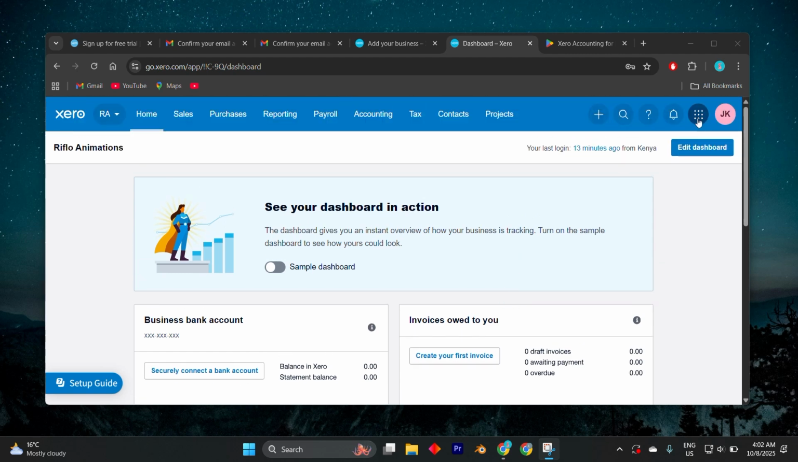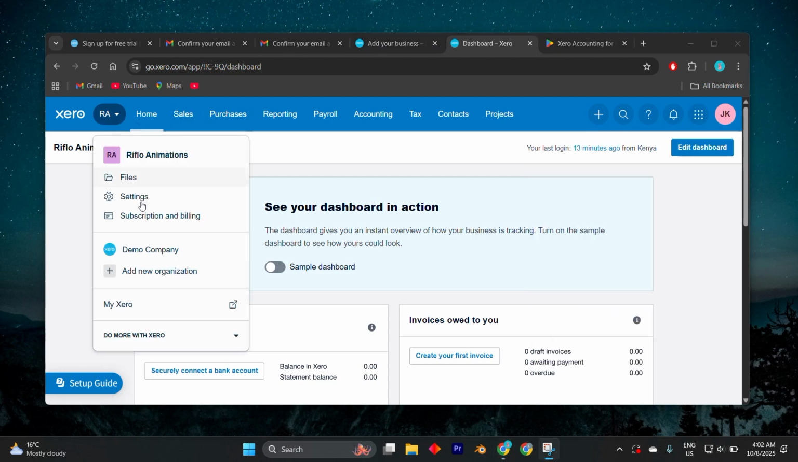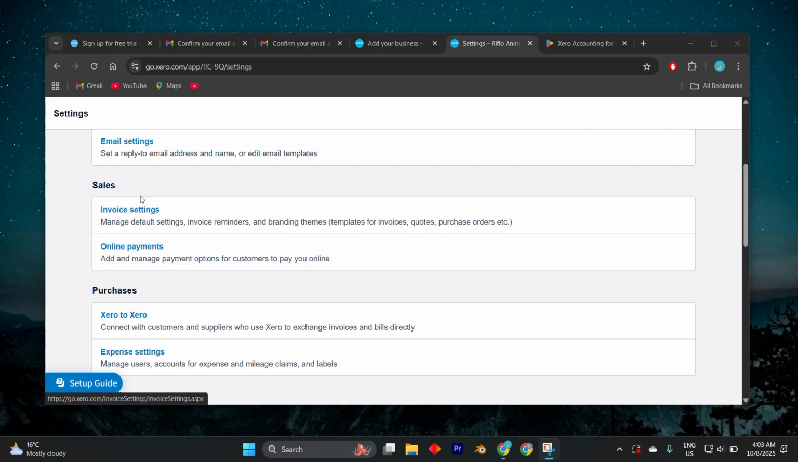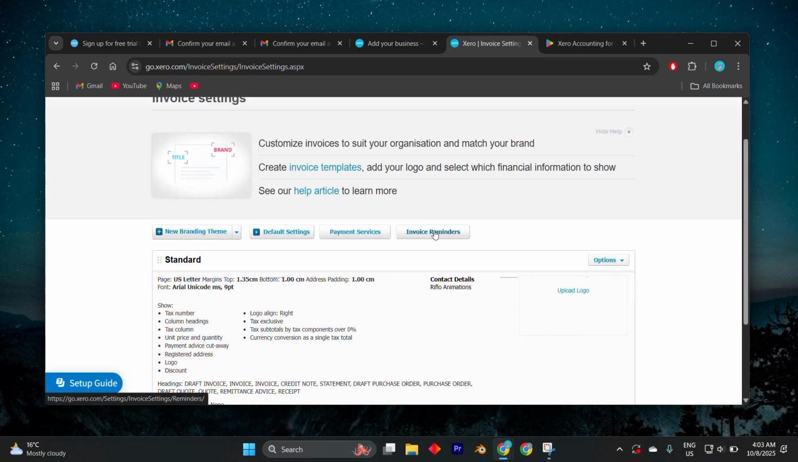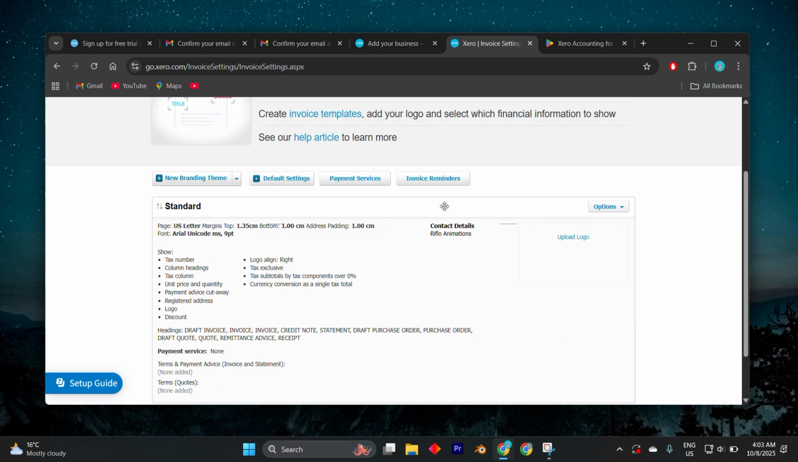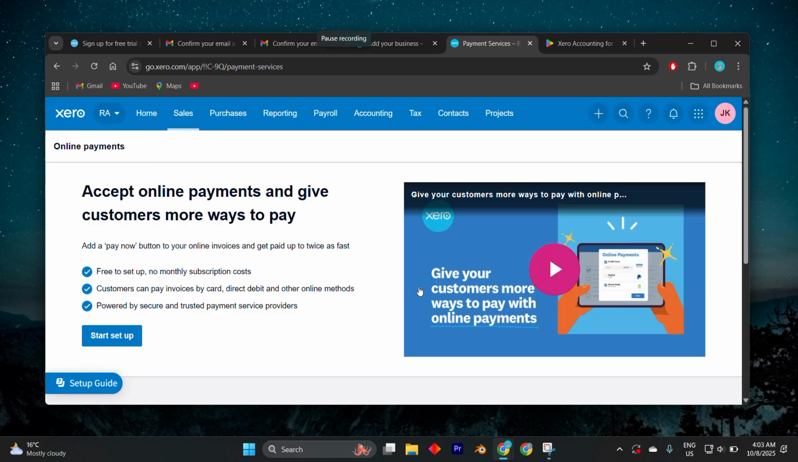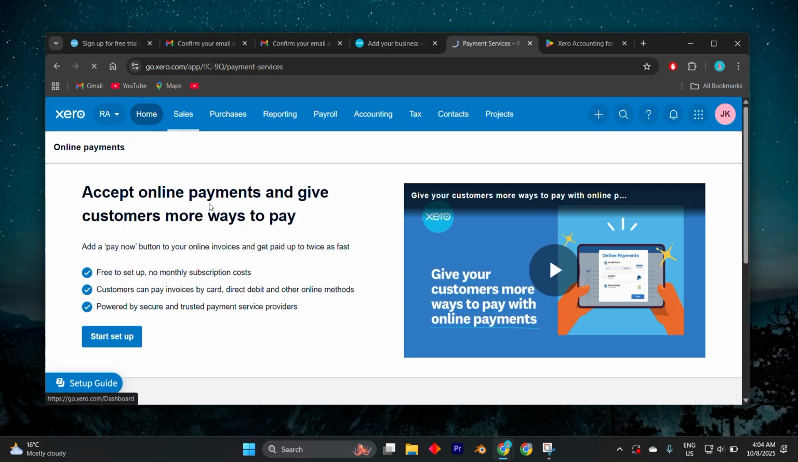Step 5 is to now set up invoicing and branding. Customize your invoices. Go to settings and then invoice settings to customize your invoice templates. You can add your business logo, adjust the design, and set up your default payment terms. Also set up payment services. Integrate with online payment services like Stripe or PayPal to give your customers easy ways to pay your invoices online.